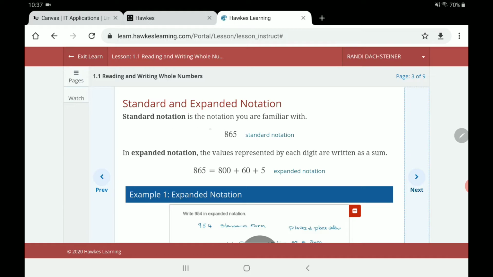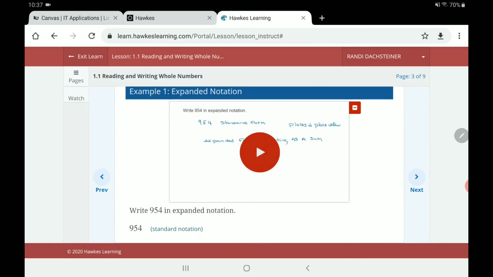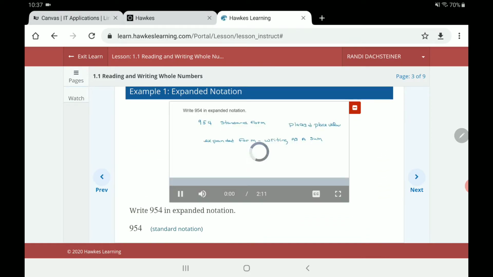And here's like the question we're going to see. Write this in standard notation, and there it is, written in expanded notation for you. So standard and expanded. If they ask you to put it in standard notation, it's all together. Expanded notation, everything apart. And here is just a little video of how that works.